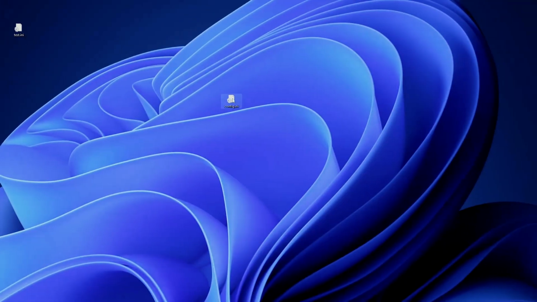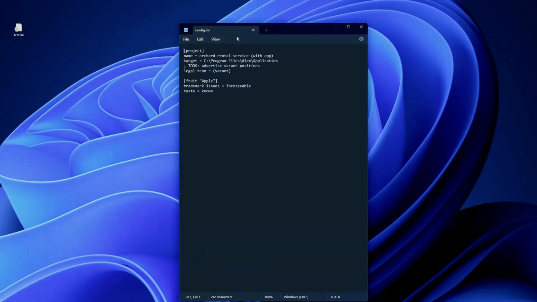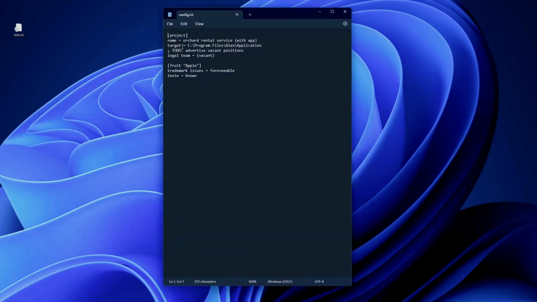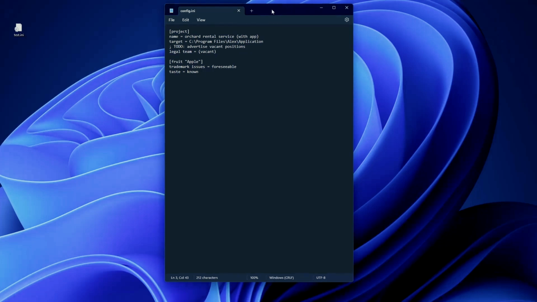For example, I have here a config file.ini. If I open it in Notepad, we can see that we have here C:\Program Files\Alex Application. This is a hard-coded path. The problem you will encounter during the installation is that if you don't de-hardcode this path, your software might not work, because you will install it in a different location other than C:\Program Files, and the software cannot get the relevant information it needs to work.